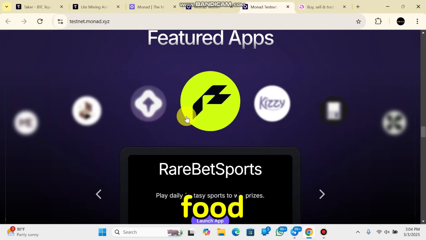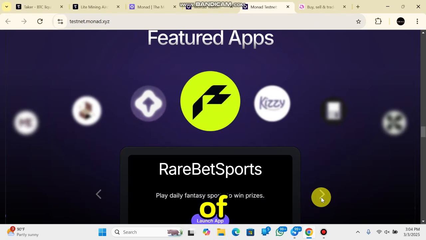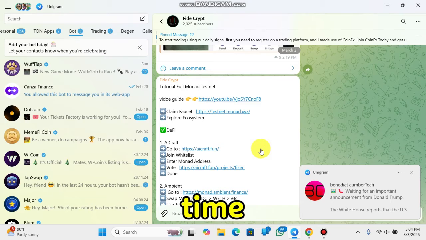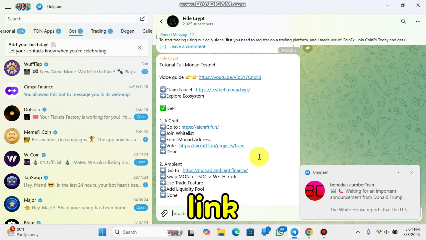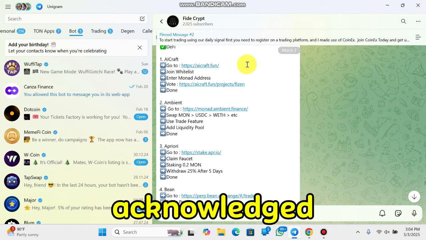So there are other projects that are building on Monad testnet that you need to interact with. There are plenty of them. You can see there are plenty of them you need to interact with. So I'll be going through the most important ones. You understand? On my Telegram, I have already dropped the link of the most important ones that you should interact with.